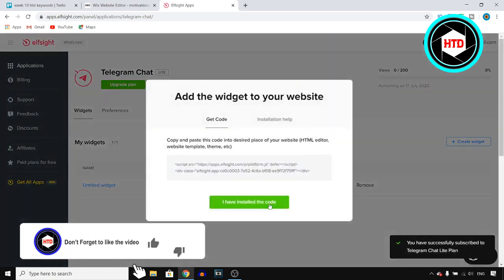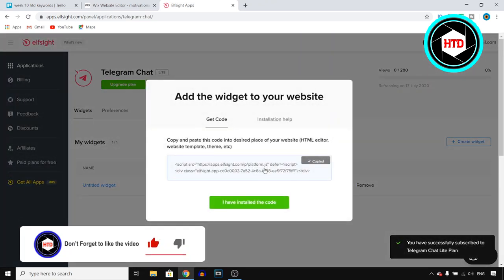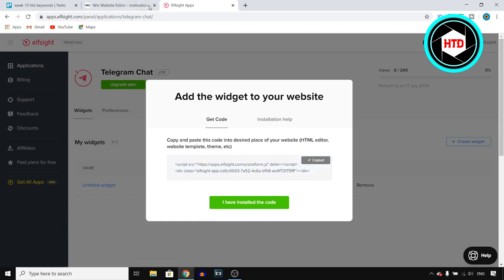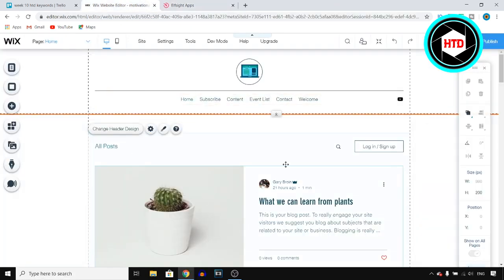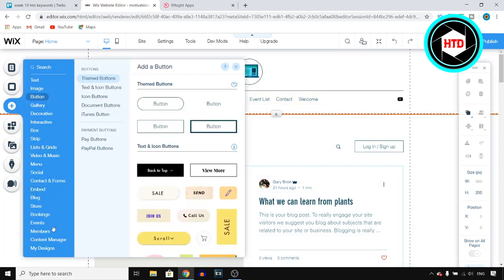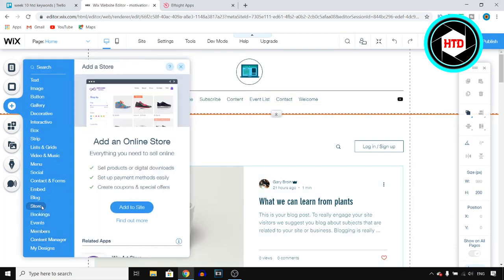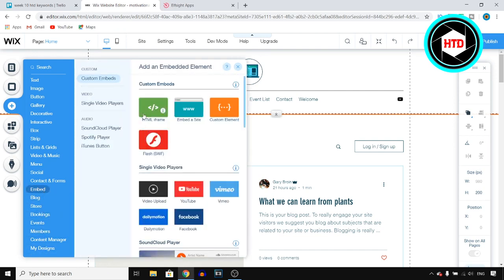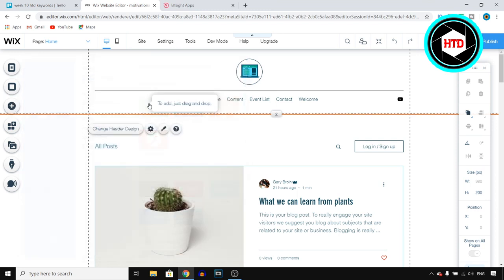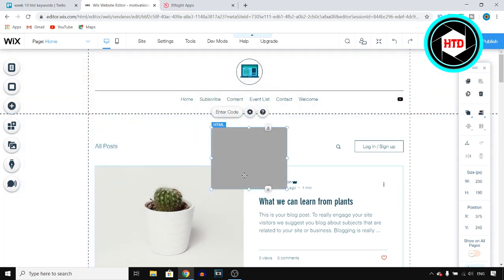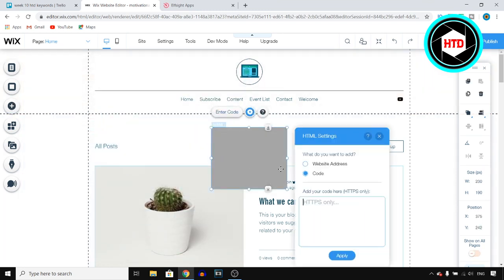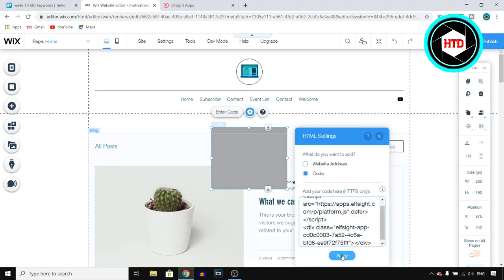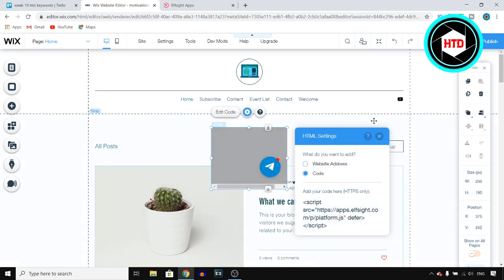Now next up, all you need to do is copy the code. So click to copy. Next up, go to your Wix website and make sure you go into the Wix website editor and then click on add right there and then click on embed right there. You can then click on HTML iframe. This will then bring up this HTML. Click on enter code and then paste it in there, click on apply, and it will then show up.